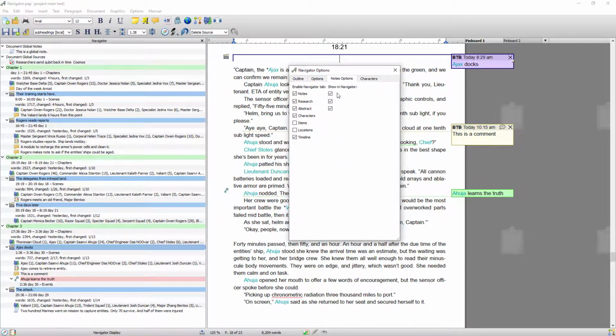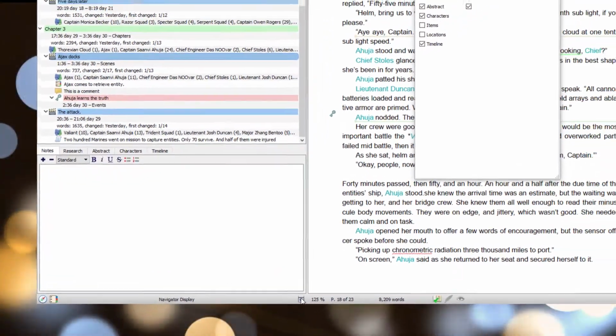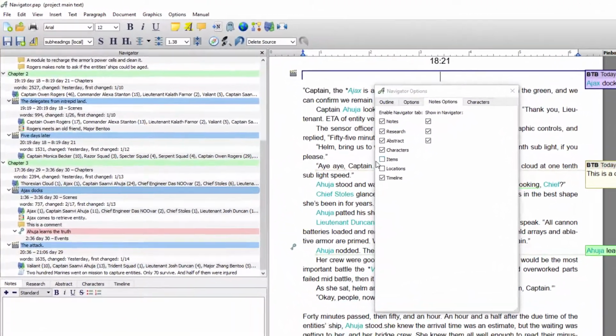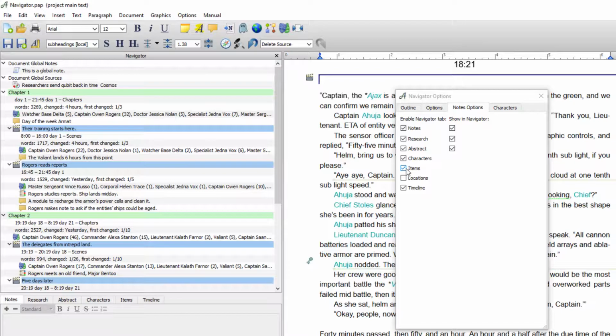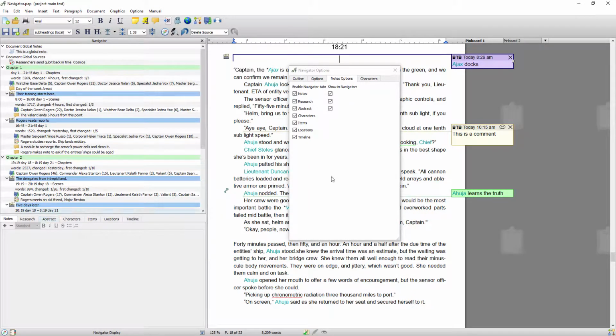Note options. Again, this refers to what is seen within not only the Navigator, but the info column. So I'm going to turn the info columns on using this toggle. And if you watch here, as I tick items, they now appear in the info columns. If I tick locations, they now appear. So again, I have everything turned on.